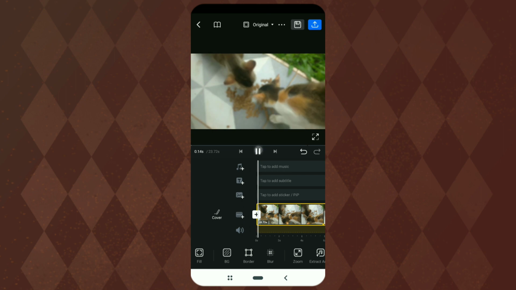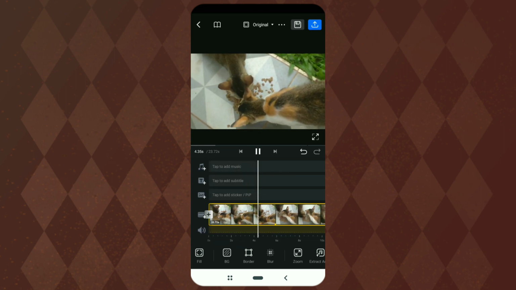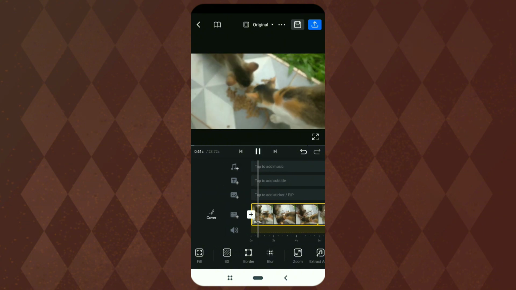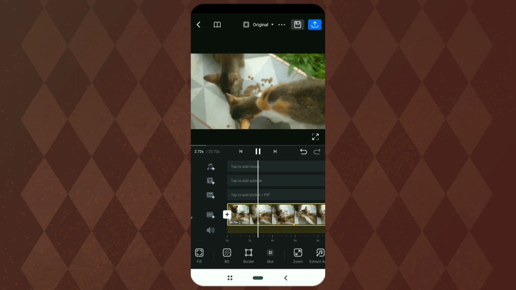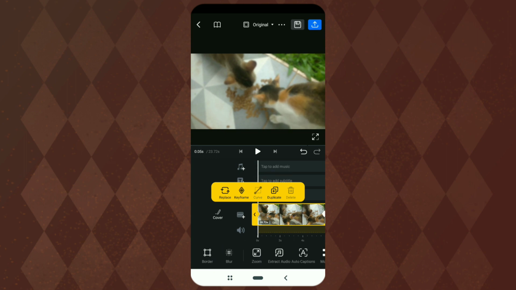So here the blur effect has been successfully applied, only to the beginning of the video. If you feel that the blur effect still looks insufficient, you can increase the blur level again at the first keyframe point.